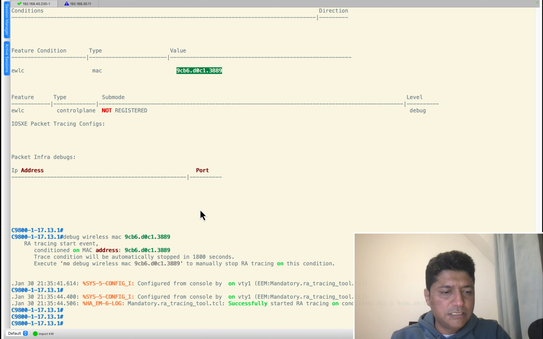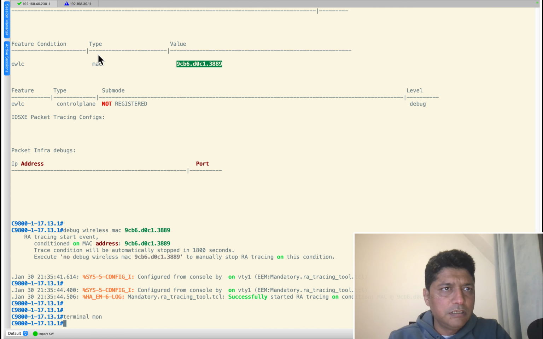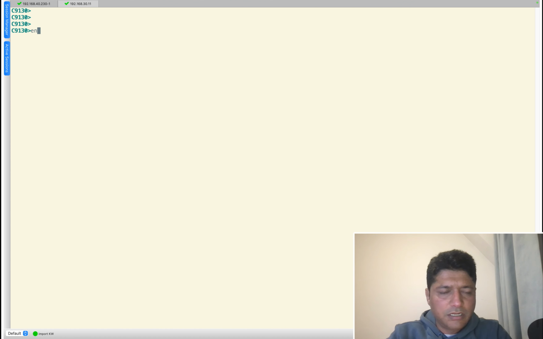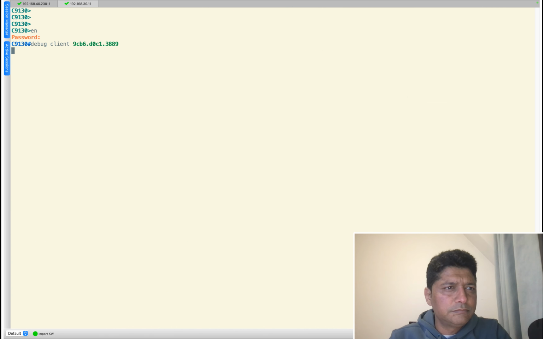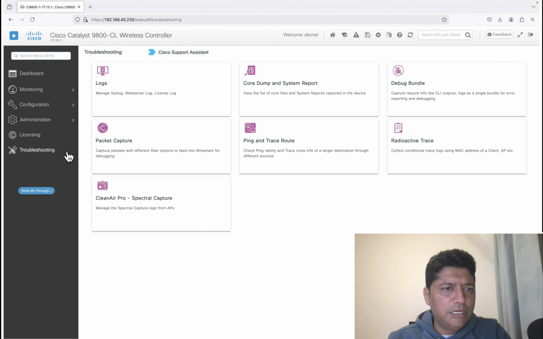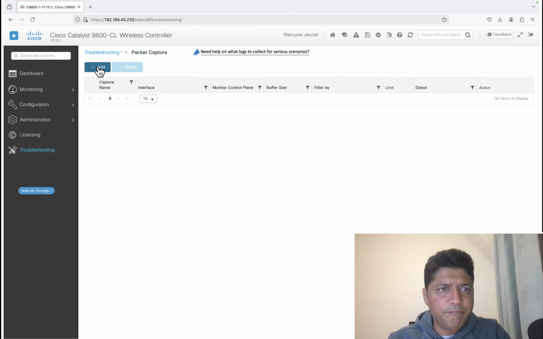Okay, so debug is enabled on the controller terminal monitor. I will enable debug on the access point as well. Debug client. Let me copy the MAC address. All right, debug is enabled on the access point CLI as well. Now I'll do the packet capture.